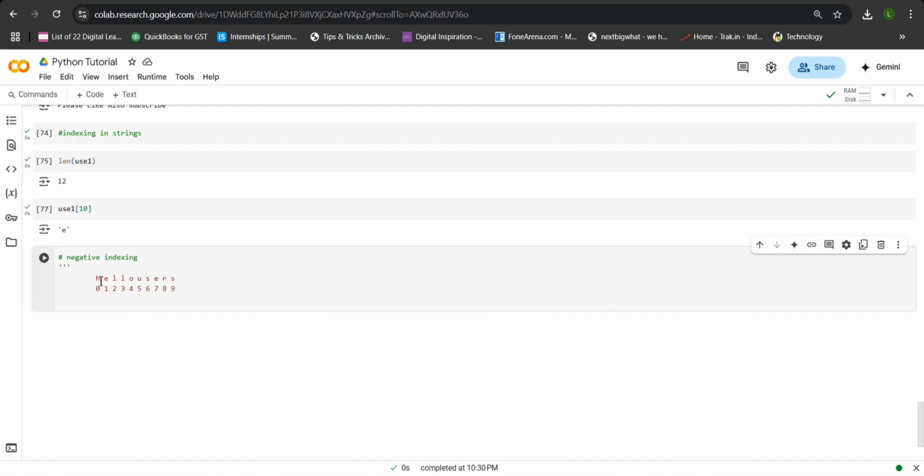So how many characters are there? 1, 2, 3, 4, 5, 6, up to 10. So it will be -10, -9, -8, -7, -6, -5, -4, -3, -2, -1. So in the case of positive indexing, our index starts from 0. But in the case of negative indexing, our index starts from -1.